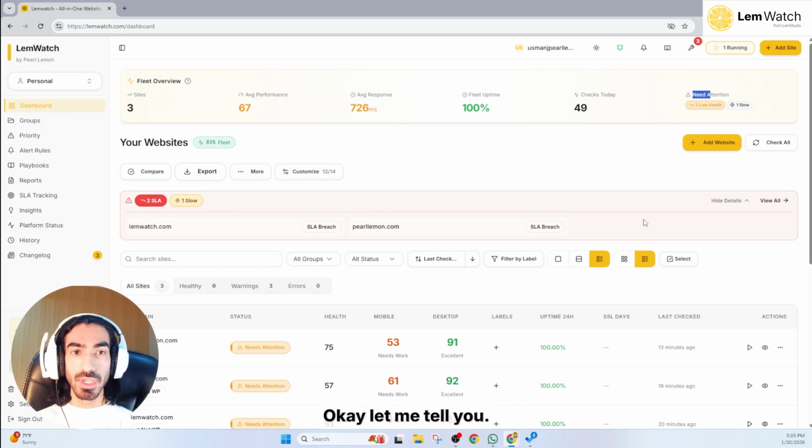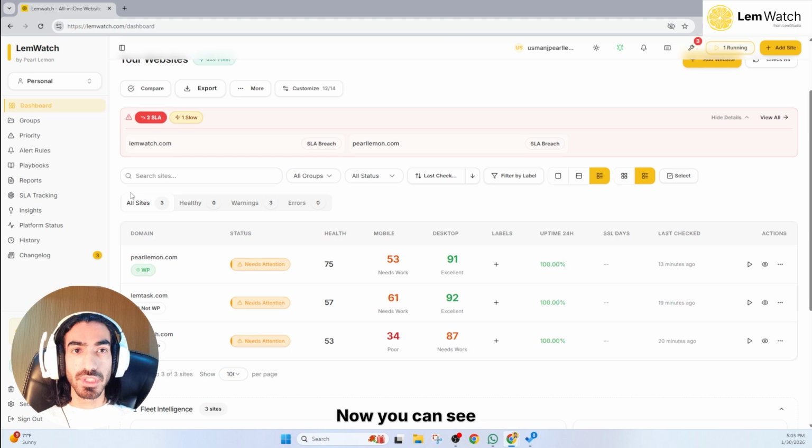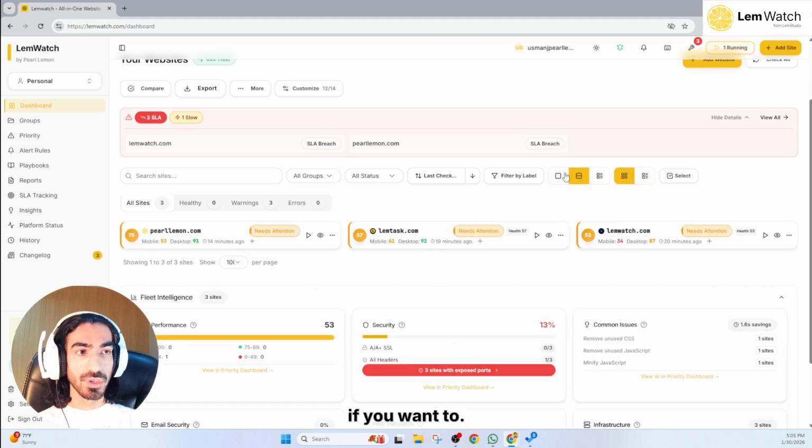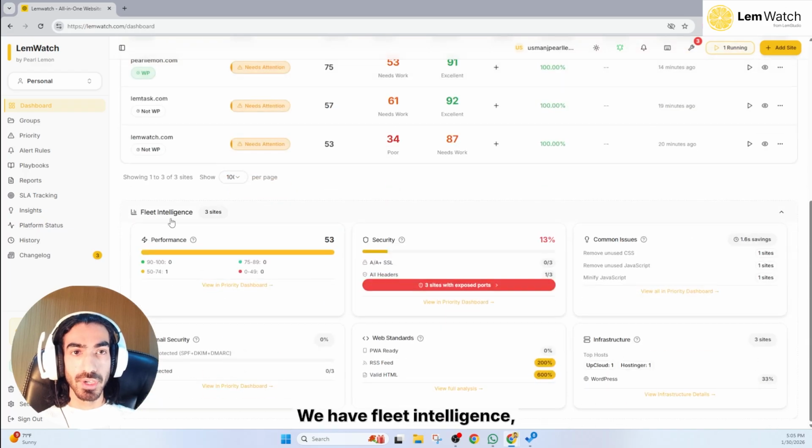Okay, let me tell you, there are so many features that are going to help you a lot with legal compliance, reporting, and much more. So you have to stick with the video. Now you can see we have all the websites mentioned in table format. You can change the view if you want to, but personally, I love this layout. Now you can go down. We have fleet, intelligent performance, security, common issues, email security, web standards, and infrastructure.